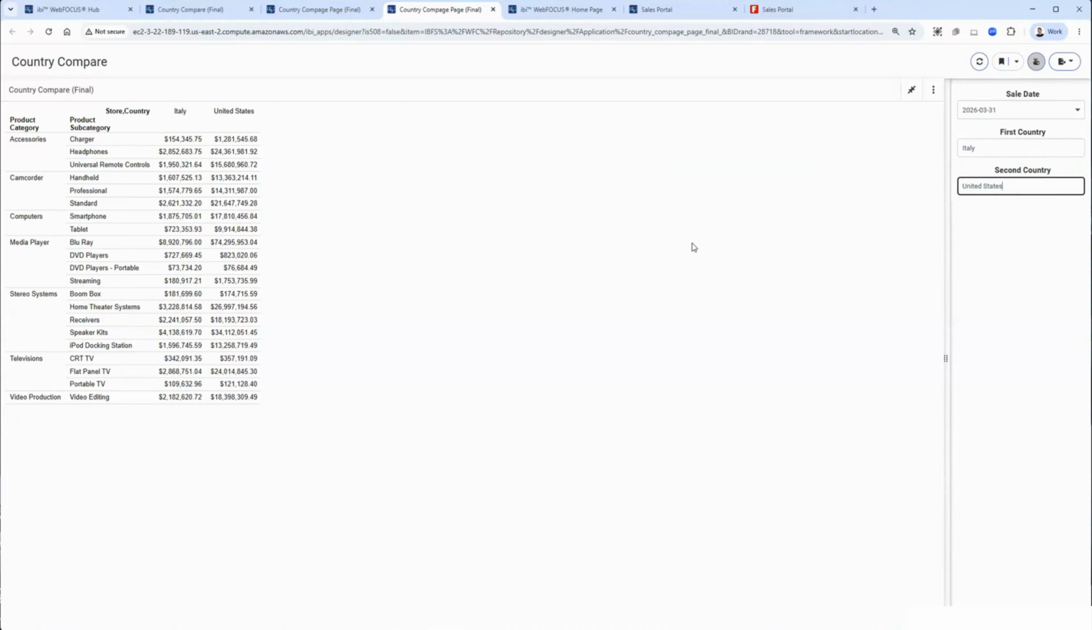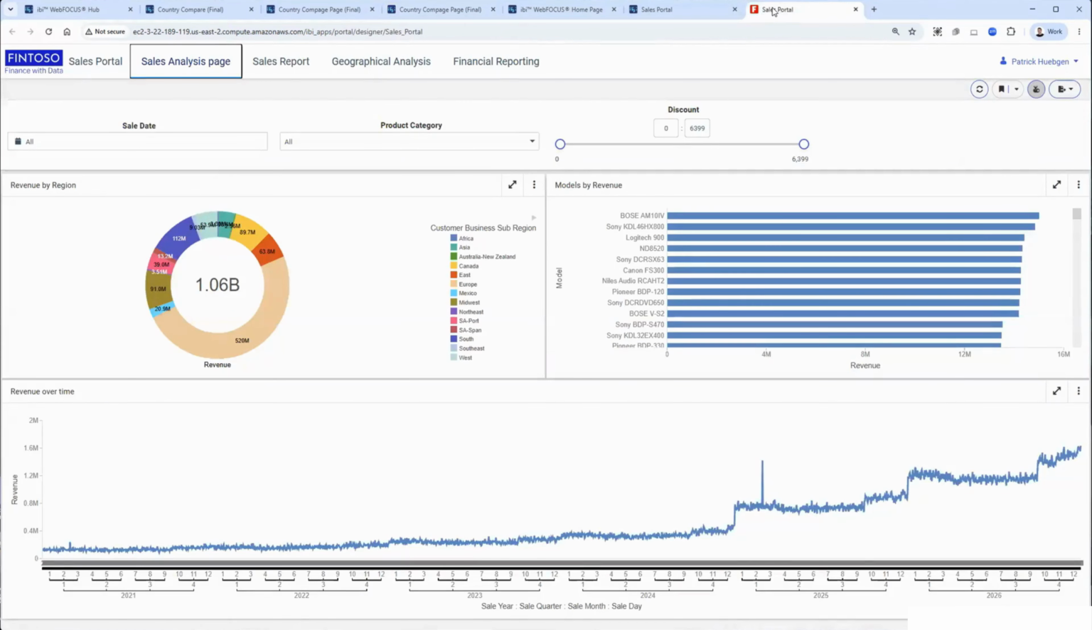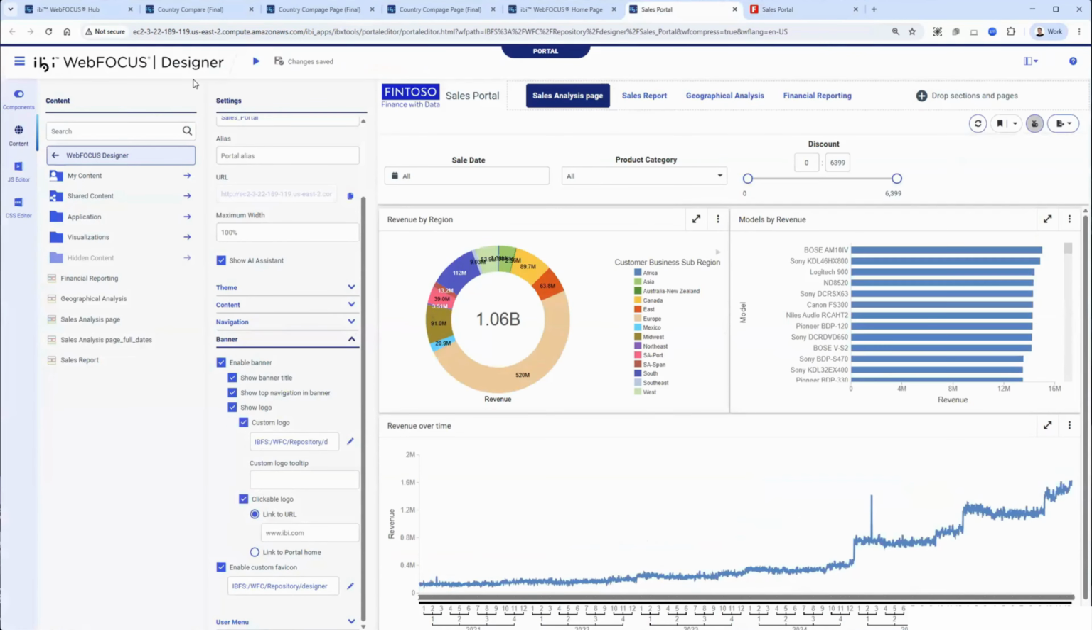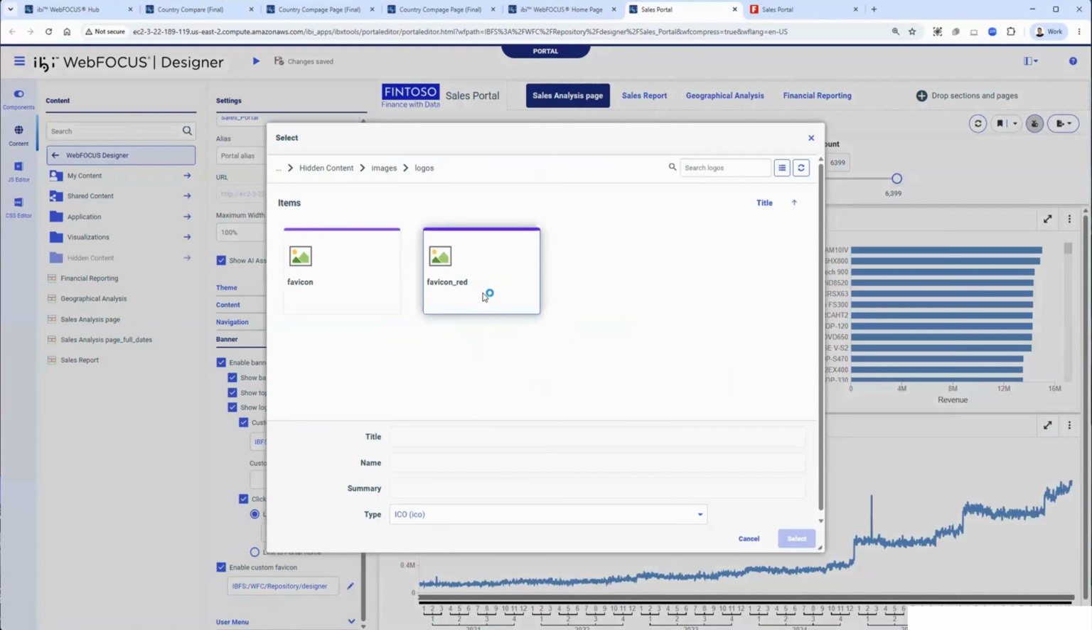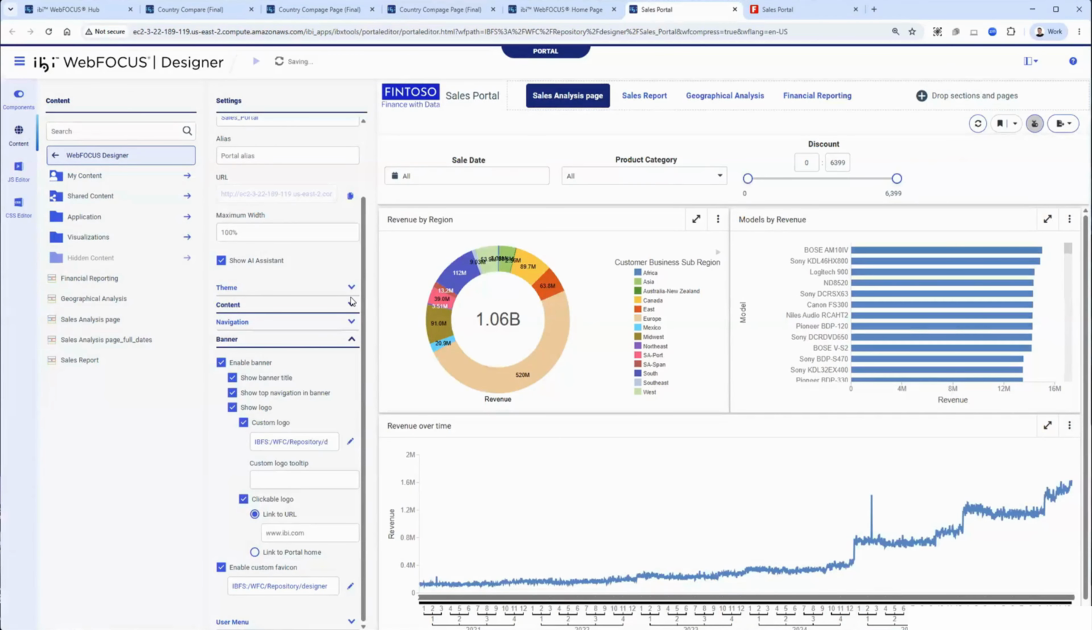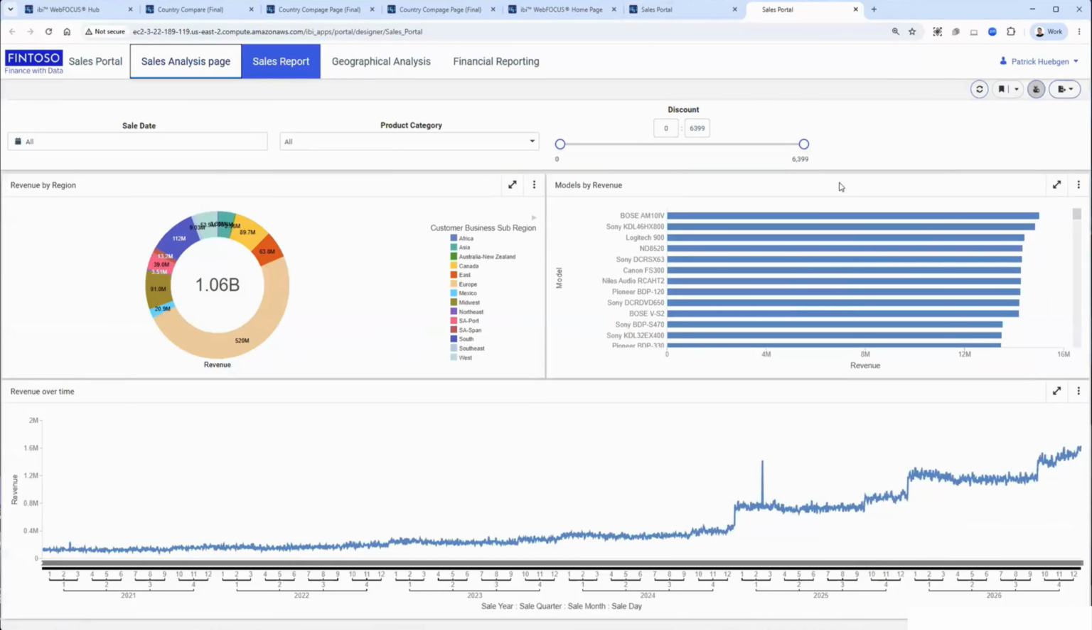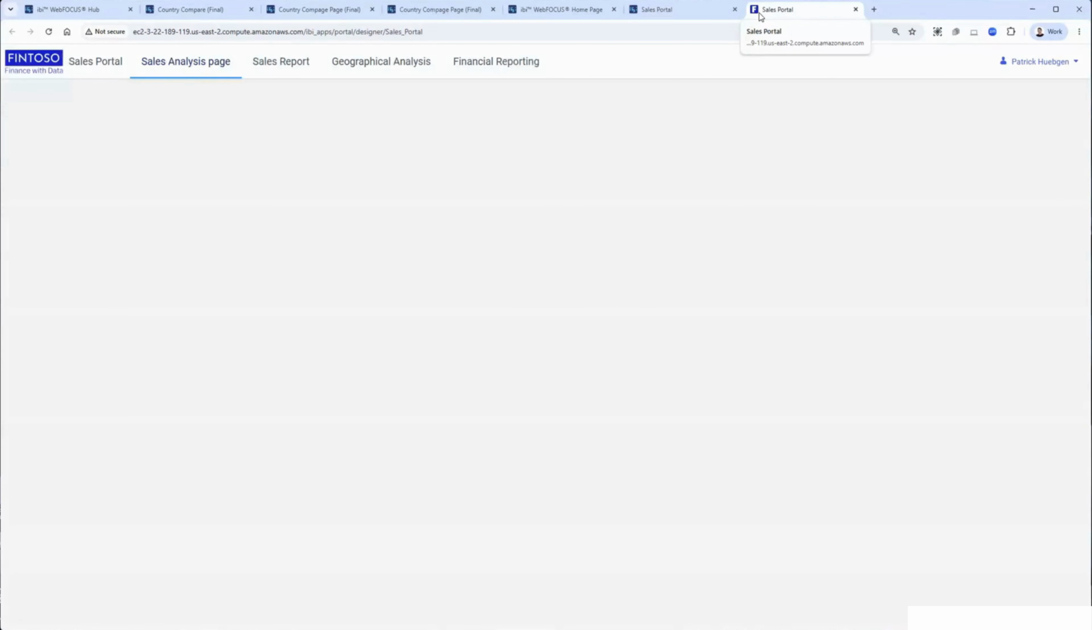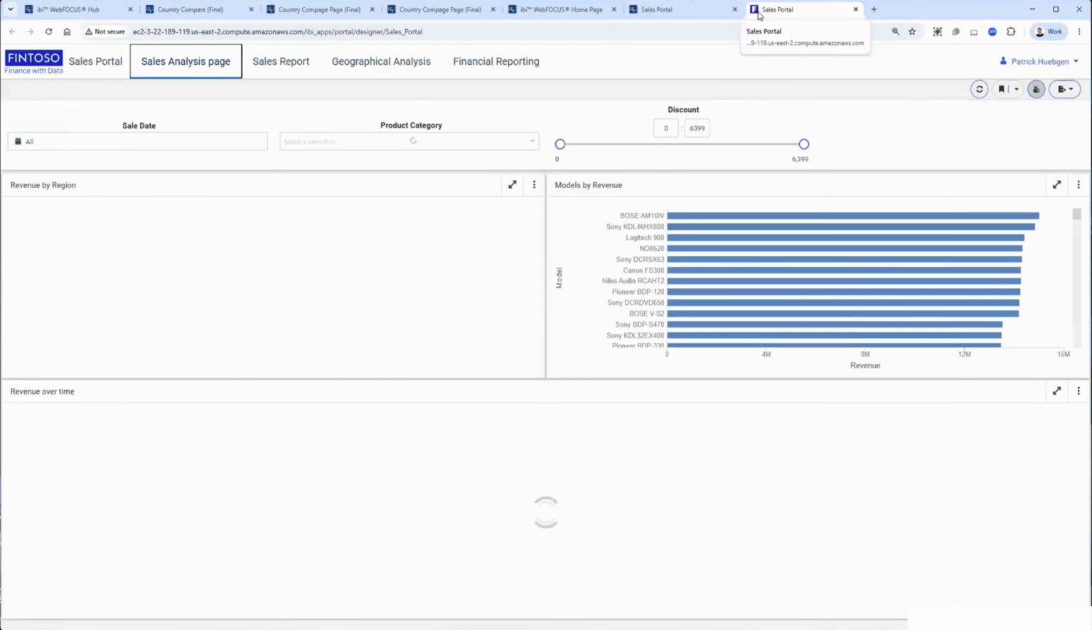But I found something that I didn't like too much. Dirk showed that fave icon thing, which is a Fintoso F, but it has a red background that doesn't match our corporate standards. So let's go to our report portal designer, and in here I can change the fave icon. Instead of putting in that reddish one, we're going to go for the blue one, which is our corporate standard, our corporate default. So now we can take a new look at our sales portal, just running my sales portal. Now we have our corporate standard F in here, and we're ready to go.